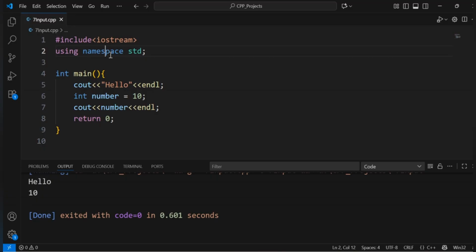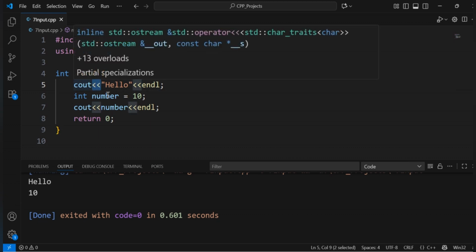Here you can see this is my input.cpp file, and inside this file I have included iostream. Both cin and cout are part of iostream, so you need to include this. Then using namespace std, this is our int main function. Inside this function I'm just trying to print some values. The first value I'm going to print is hello. This is done with the help of the cout keyword, and this is our insertion operator.